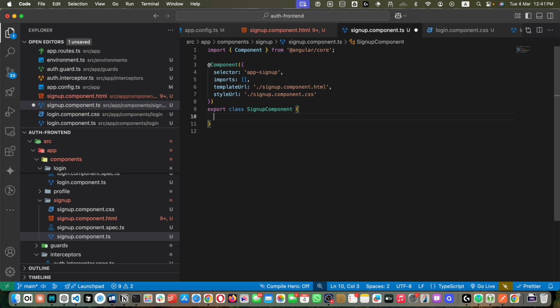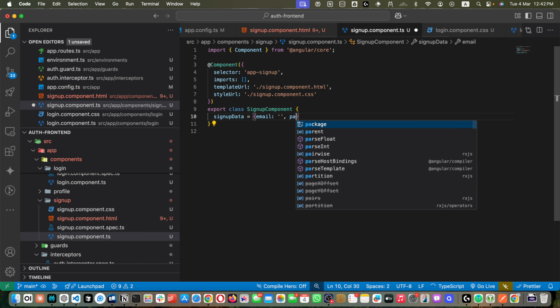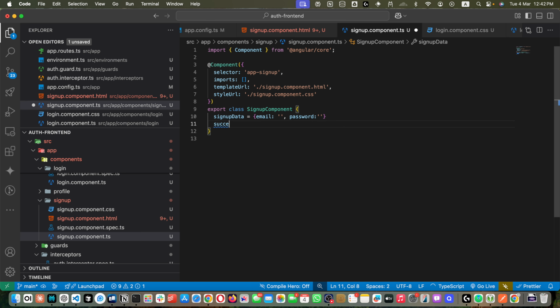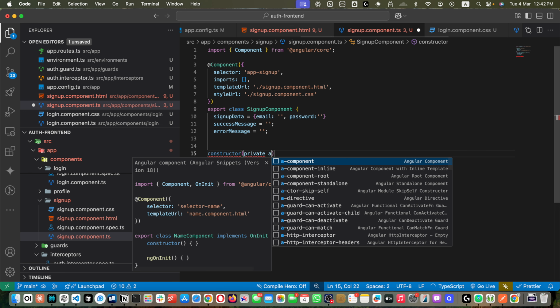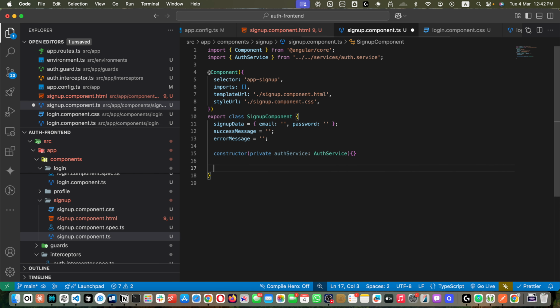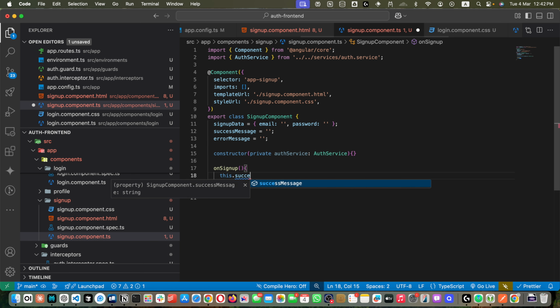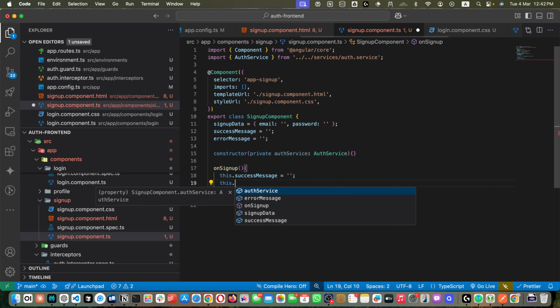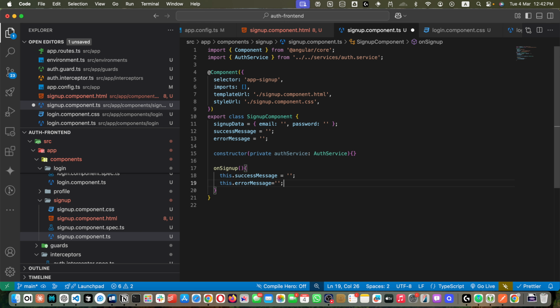Here, first of all, I would add signUpData equal to email as an empty string and password as an empty string, and then successMessage should be an empty string by default. Error message would also be an empty string by default. Then create a constructor to inject the auth service, and after that create a function onSignUp, and this.successMessage, reset it to empty before starting the sign up process. Same thing here, reset the error message to an empty string before starting.